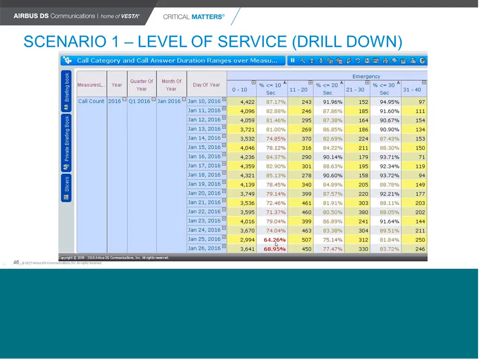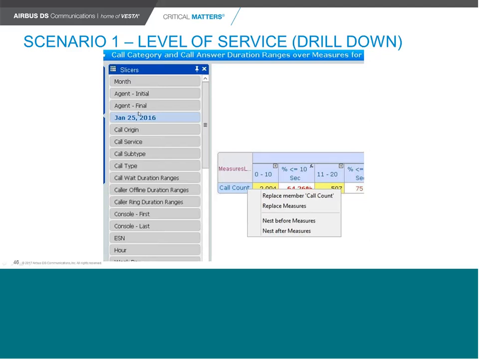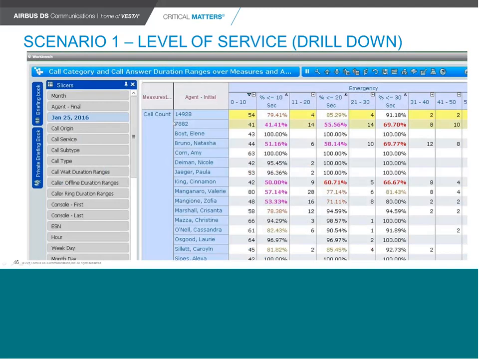But I might want to find out if there were just certain agents that couldn't answer those calls or were struggling to answer those calls. So I want to focus on January 25th. I can take that 25th and drag it back over to my slicer panel, and it shows in bold that I'm looking at only data for January 25th. Then I'm going to grab my initial agents that were answering those calls and drag those back over and nest them afterwards. And I see, okay, now I have all my agents, and I can look at how they're performing in those ranges.